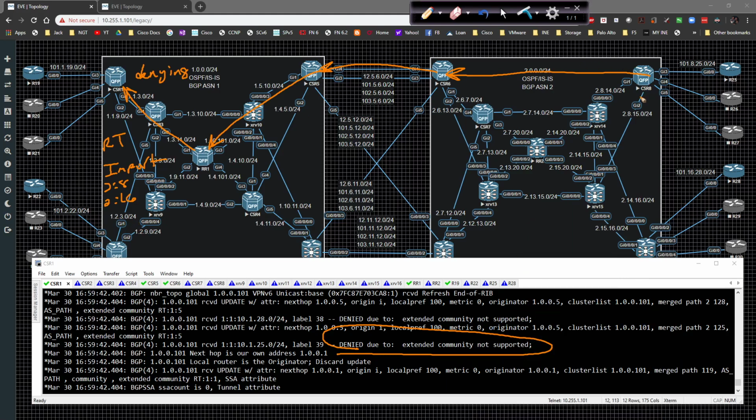We're going to have the exact same problem on the other side, on CSR8. There's a route target import policy for 2:16, but there's not one for 1:1 or 1:2. So what we need to do is configure that. So let's go ahead and get that squared away.